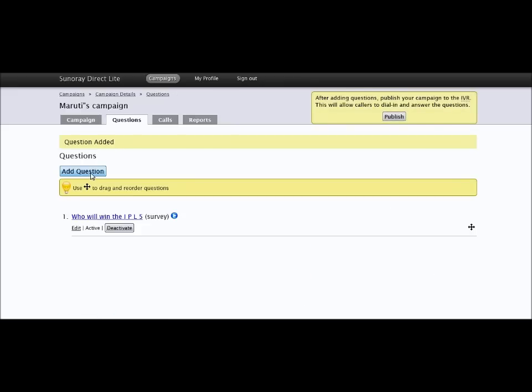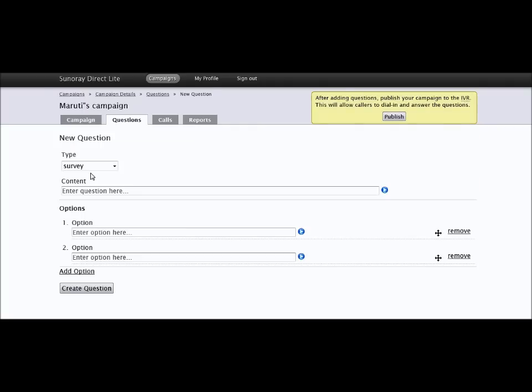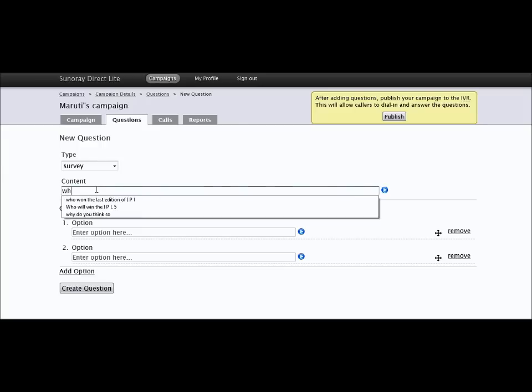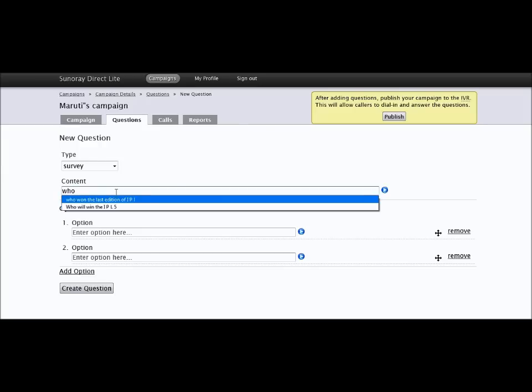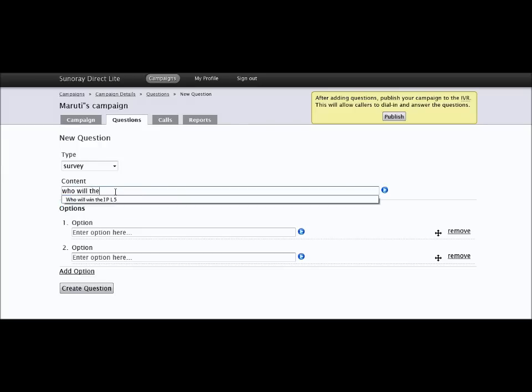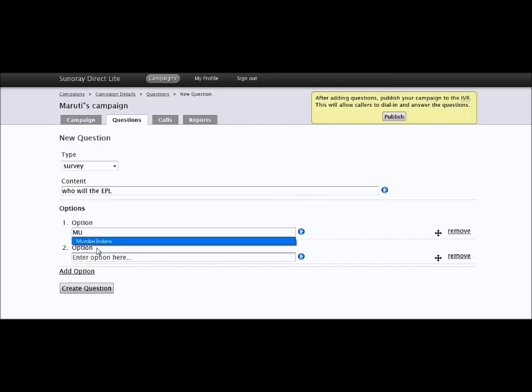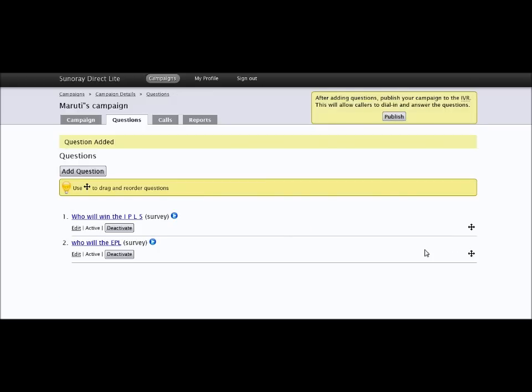Now I can add more questions. So let's say I now go into a survey question again, and I say who will win the EPL, and I say Manchester United, and I say Manchester City, and I create a question. So now you've got 2 questions. If you want to reorder those questions, you can just drag and drop the way you want it.